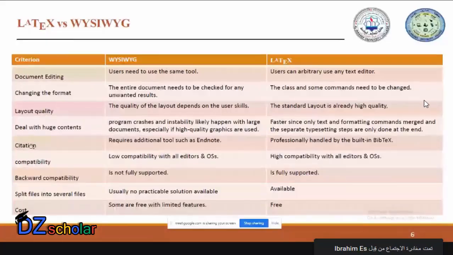And in terms of citation, if you use a word processor, you have to add additional tools like EndNote, Mendeley, and other citation tools. While in LaTeX, it's professionally handled by the built-in package. We call it BibTeX.